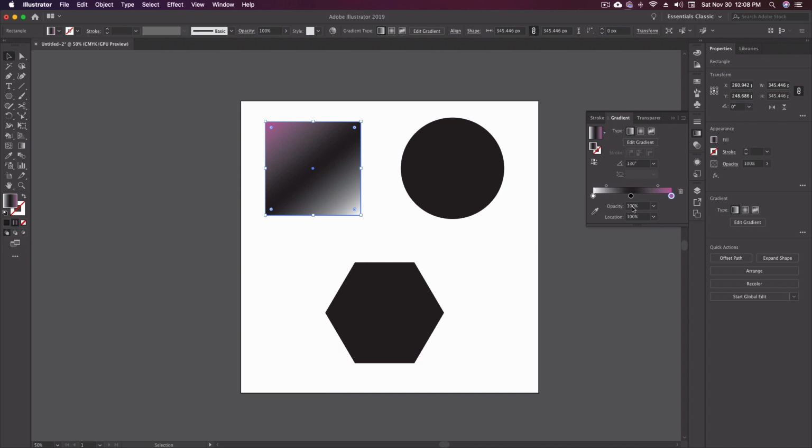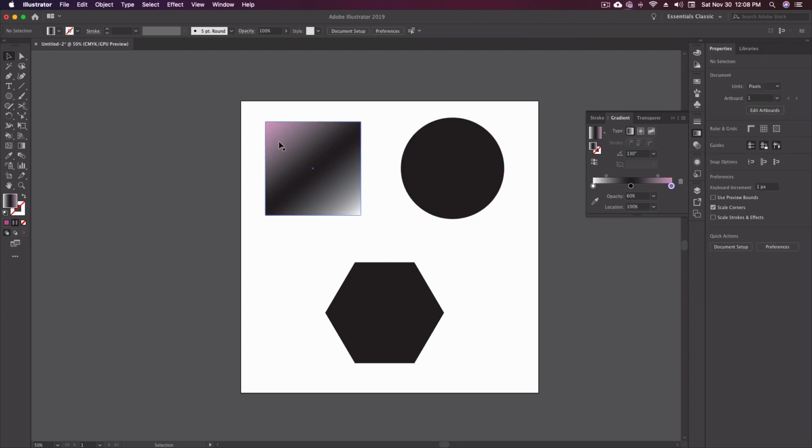Lastly, I can change the opacity. So I can click on this and drop our opacity down to say 60%. And it kind of washes out that pink, gives us a nice sort of pink to black to white gradient.